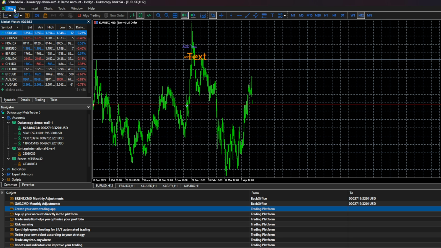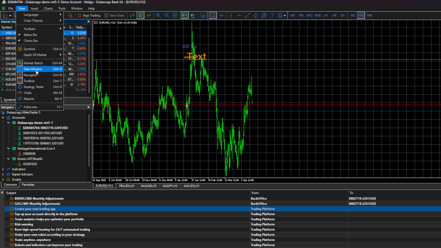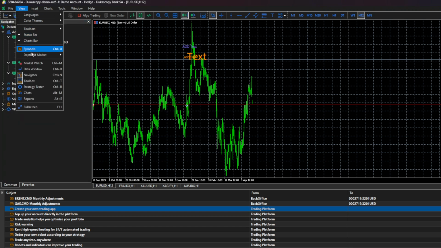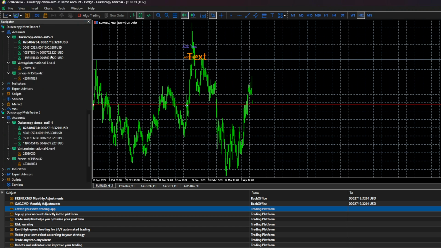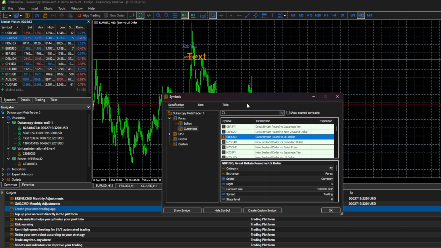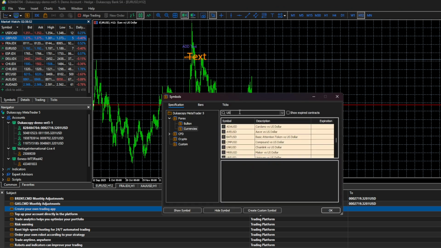Now, move your mouse over anywhere inside the Market Watch window and right-click. This will open a context menu with several options related to the instruments you can trade. From this menu, click on the option labeled Symbols. This will open a new window that shows all the symbol groups and instruments your broker offers, including forex pairs, commodities, indices, and sometimes shares or cryptocurrencies.